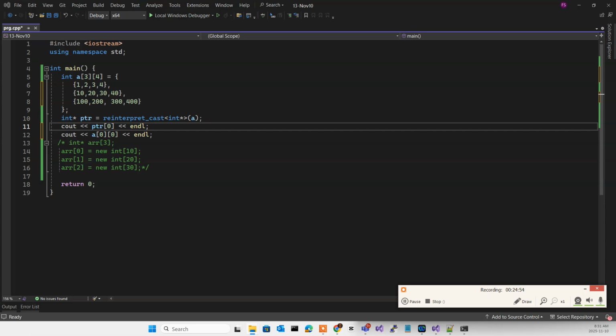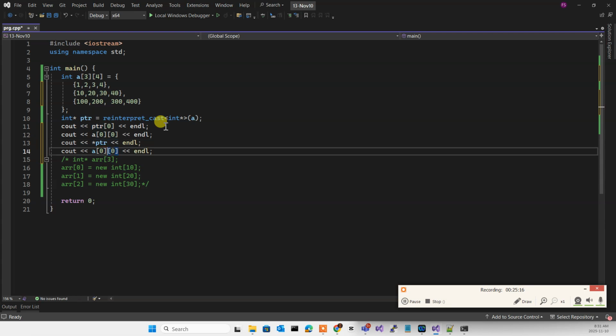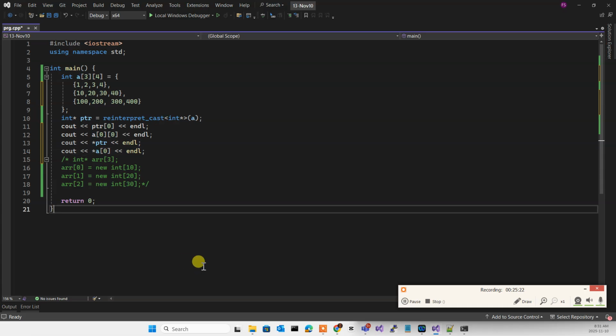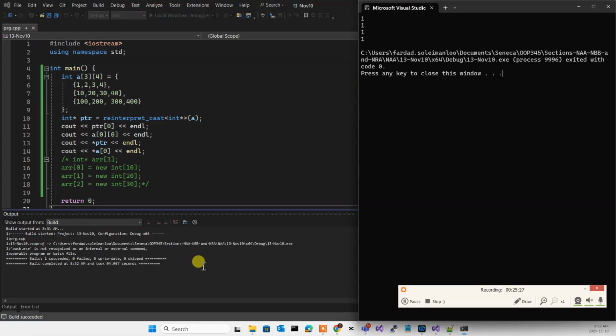PTR over here and A are both pointing to the same location of memory, essentially the first row of the array, as you said. But I could say target of PTR, and I remove this one, and I say target of A0. When I run this, we'll see that they are all exactly the same. They are all ones because they are all pointing to the very first element of this two-dimensional array. Do I make sense?